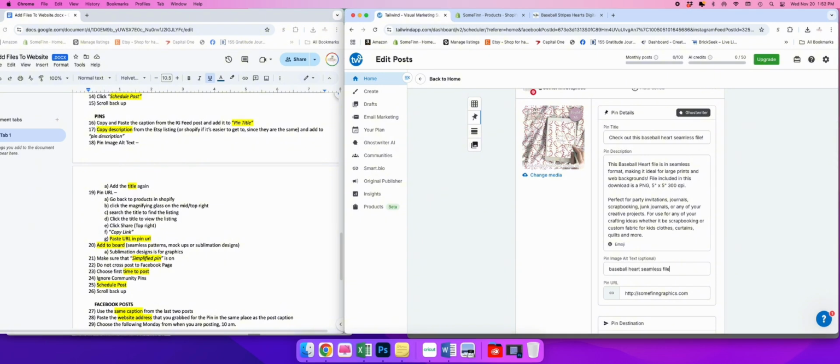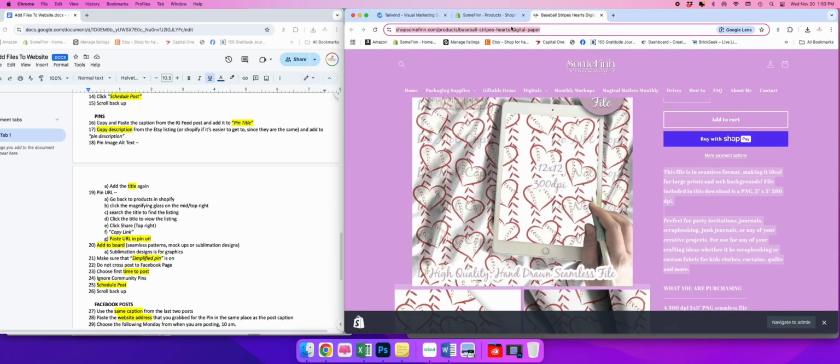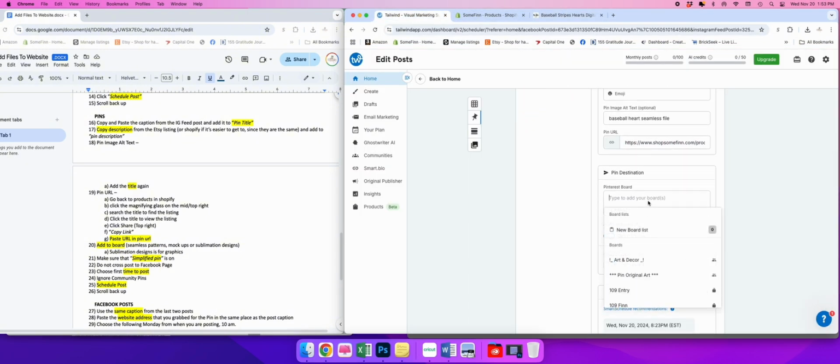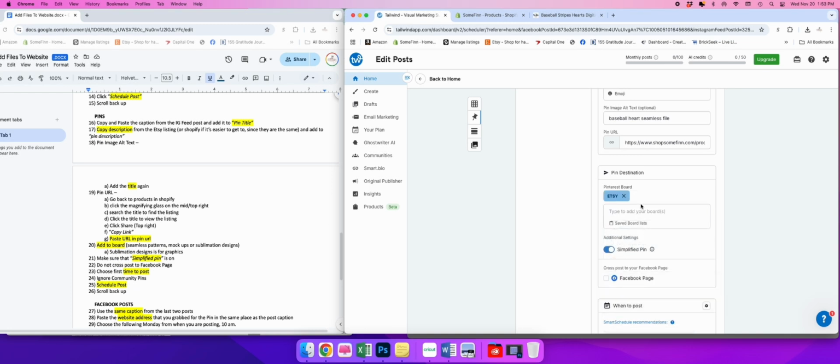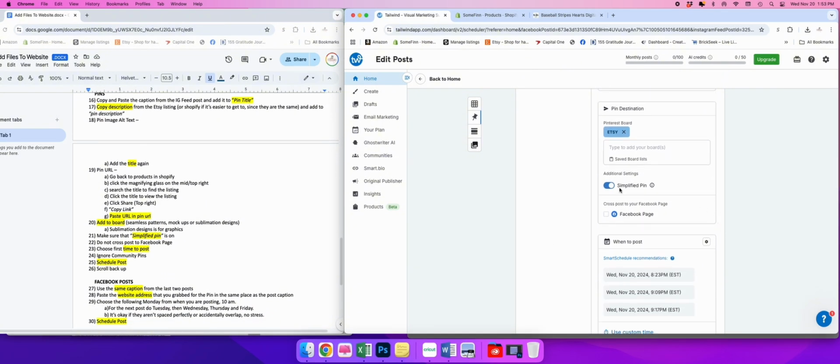At least it's posted. So anyways, yeah, you're going to go ahead and do the pin text. So just say what it is. Nobody ever sees it. It's just for the computers. And then you got to get the URL back from the website, paste that in there. It's going to ask you for pin destination. Just type in like Etsy or Seamless File or mockups or whatever, and just pick at least one board. You can put it in as many boards as you want, but just one is fine. Like, don't stress.